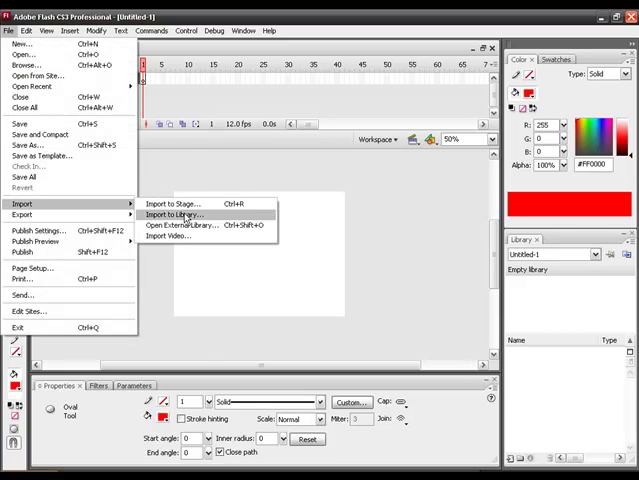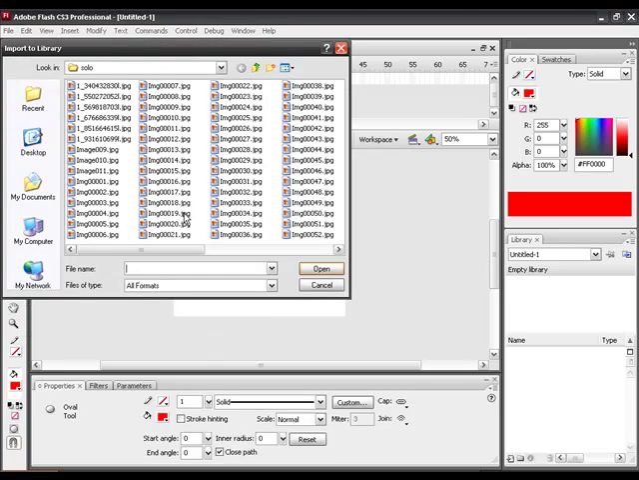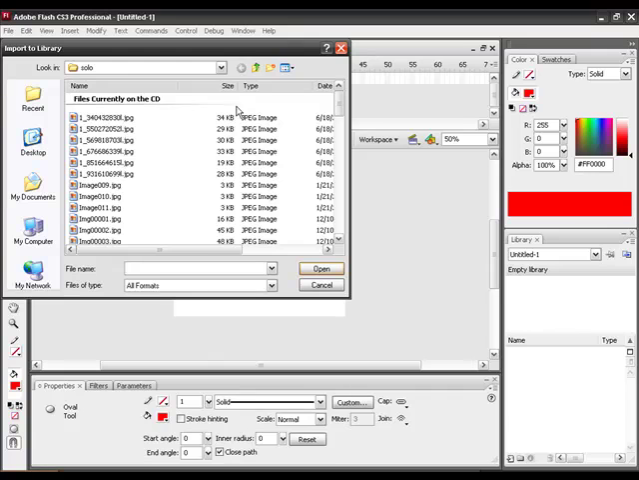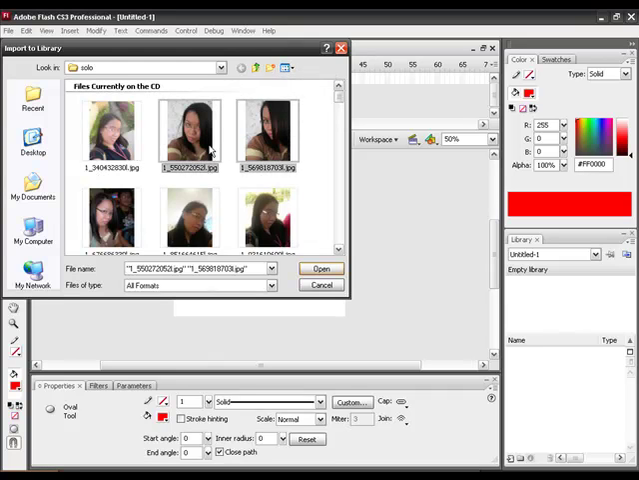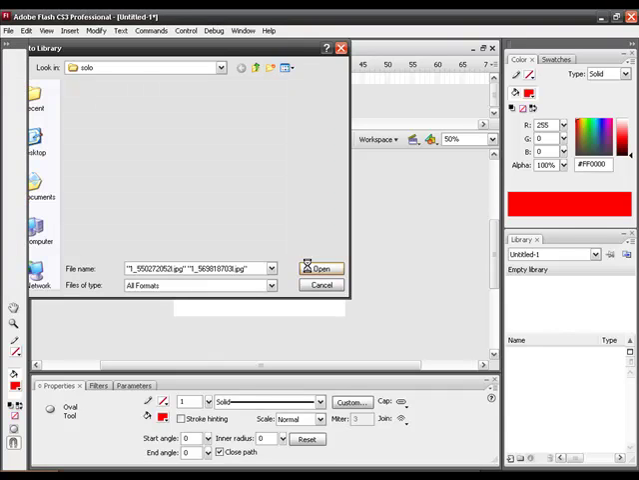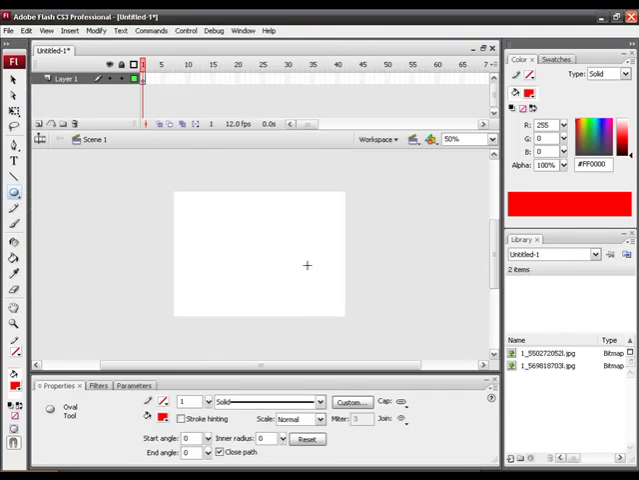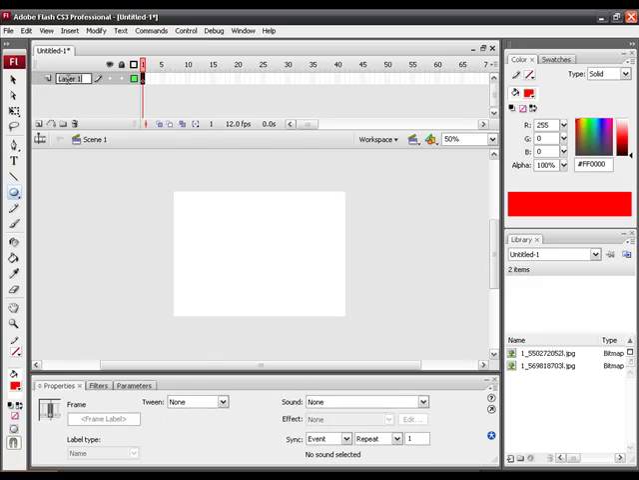Next is importing images into the library. You can do this by selecting File, Import, Import to Library. Make sure all your images are the same size. You can use as many images as you like. I chose 2 of my pictures. Click OK after the selection.